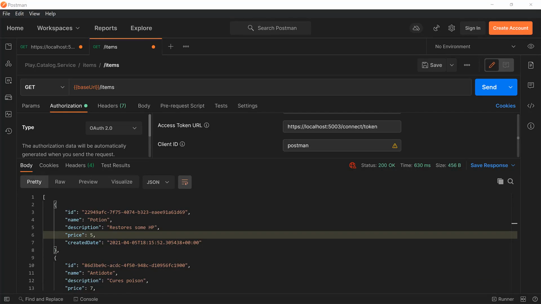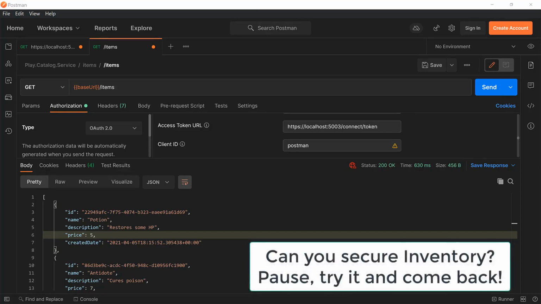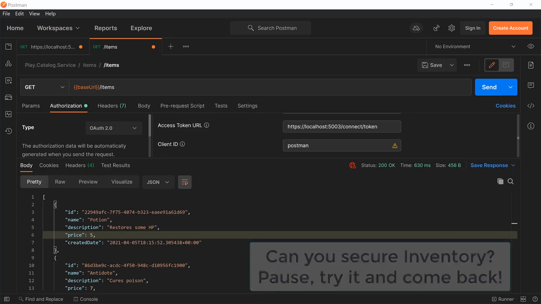So it's time to do the same for our inventory microservice. But as a quick exercise, you could try pausing this lesson now and try to enable authorization in the inventory microservice by yourself, following what you have learned so far. You'll see that it's a fairly straightforward procedure.